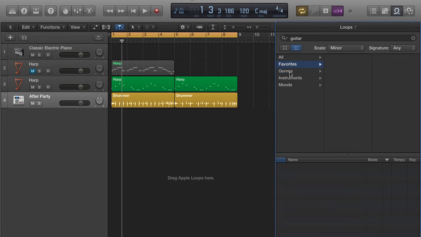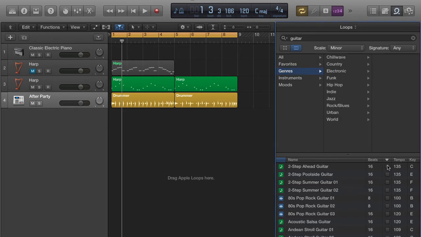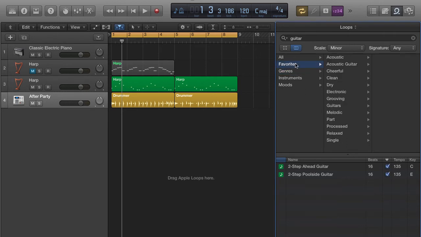You can also add these different things to favorites just by clicking the little heart right here. Then you click on favorites, and now all of a sudden you have some stuff in your favorites.